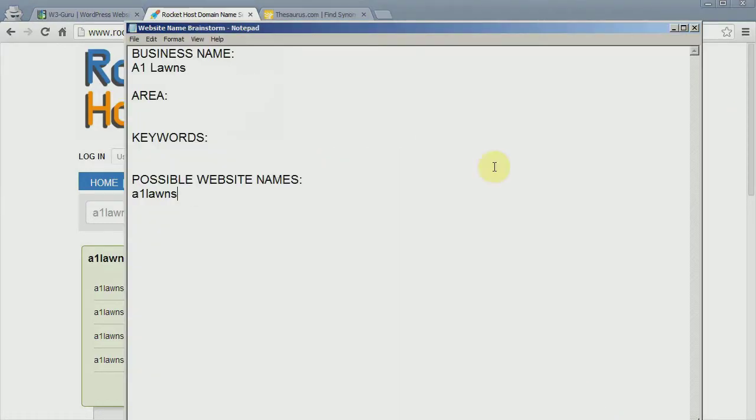So let's bring our list back up. You'll see A1 Lawns there. Now, I note anything that is not available with an X. If it was available, I'd use a star. So we're going to mark that with an X.